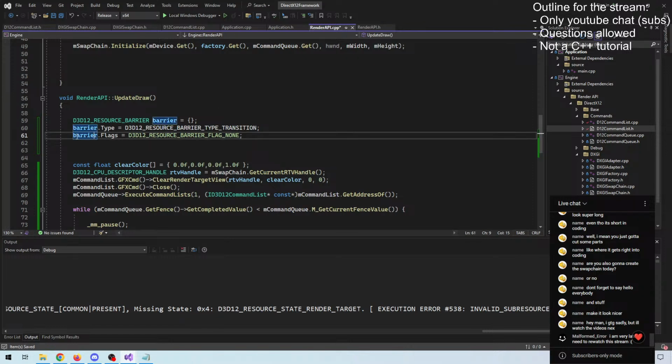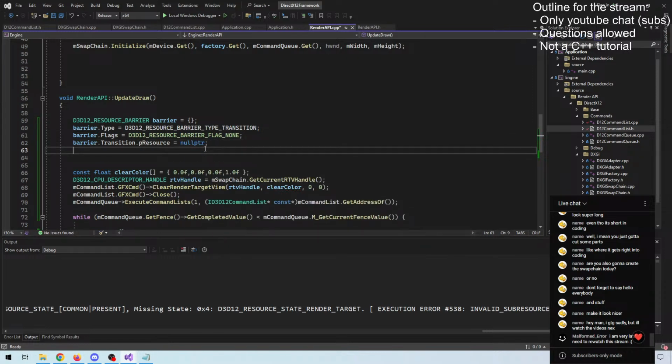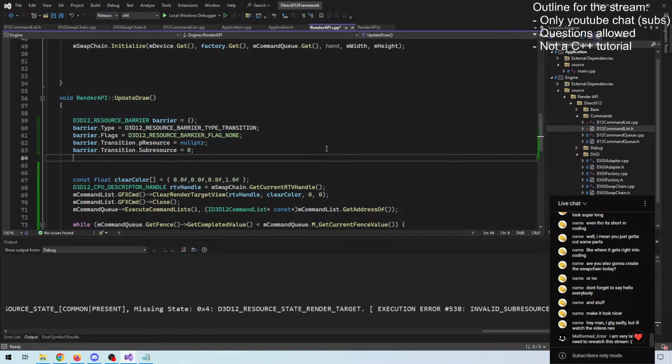And we need some information about our resource. Which resource do we want to change? Let's do a null pointer for now. The sub-resource is an integer, I think. Right. Yeah. We will not care about that. We will also set the state before.